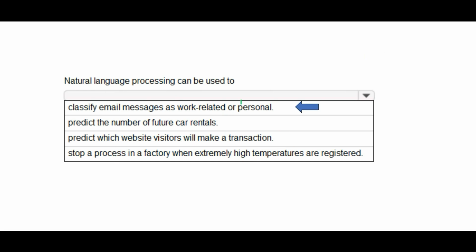When you see NLP, the first thing is it is about text. Text in the form of emails, PDF documents, or any typed text. So if you classify email messages as work related or personal, suppose you have hundreds of mails and you want NLP to classify which ones are work related and which ones are personal, it will do it. Because if you do it yourself, it is time consuming. So this is our answer.